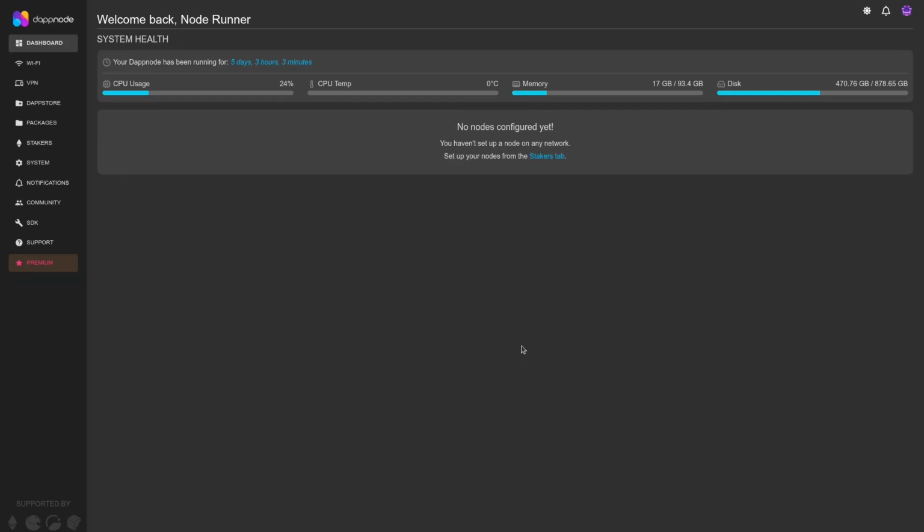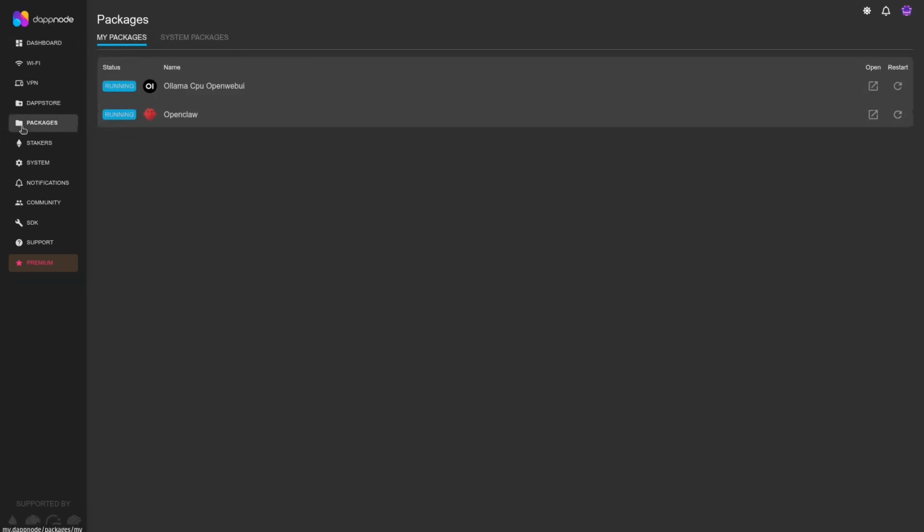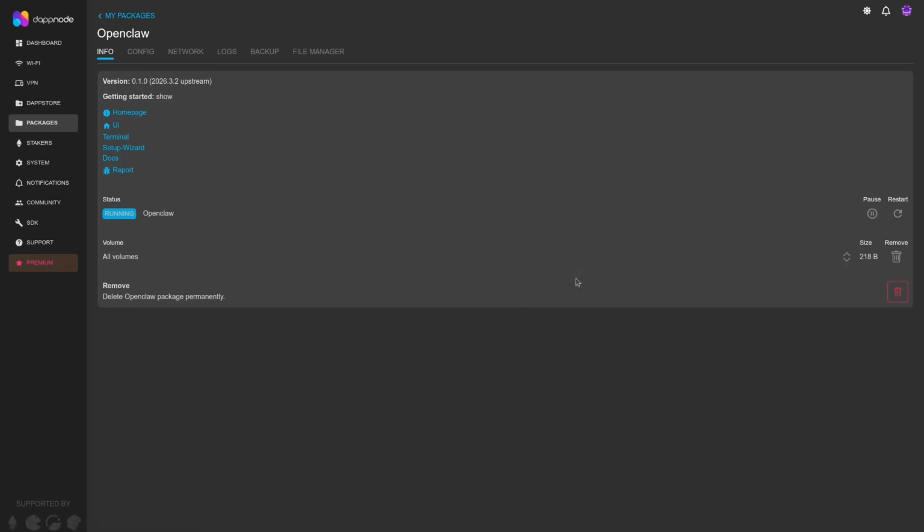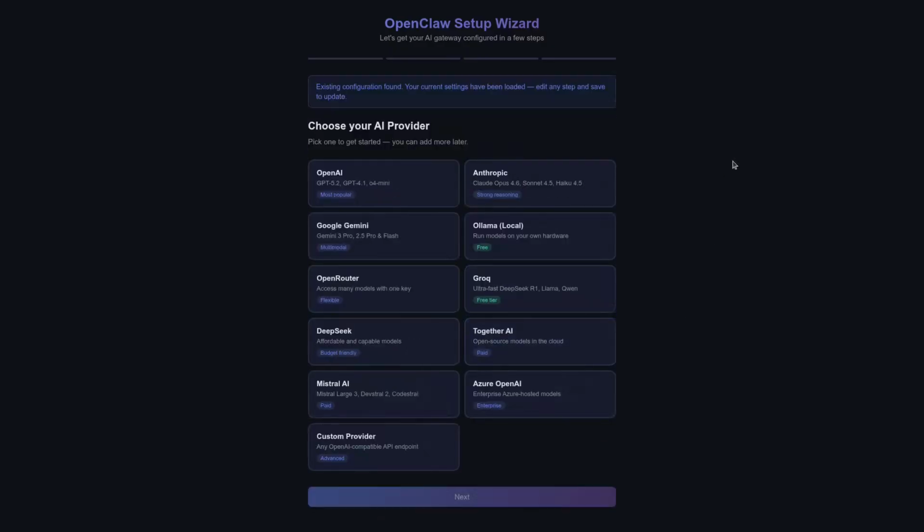So now that we've configured our local Ollama model, we're gonna move on to configuring OpenClaw. So we're gonna go to its package, and Dappnode has included a really nice setup wizard that you can follow, and this is gonna be very intuitive. You are gonna be able to select if you want to use an API, or if you want to load it from a locally run model.